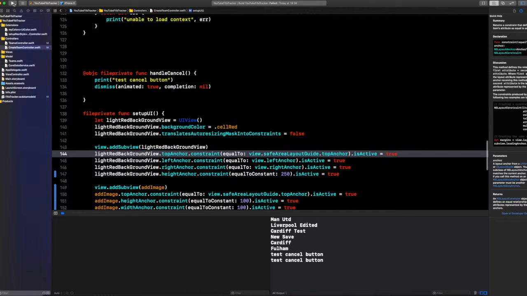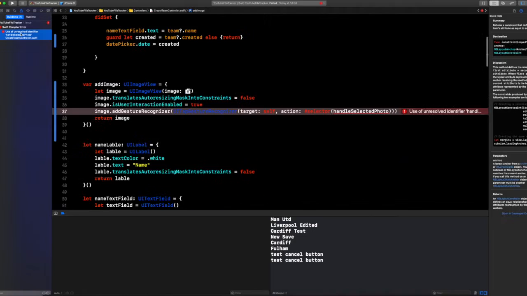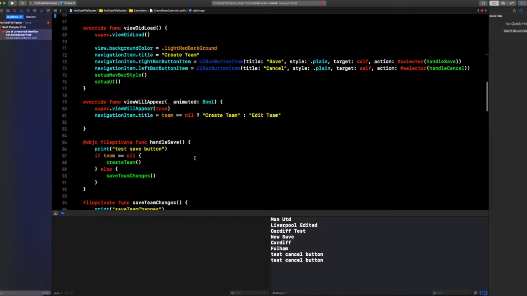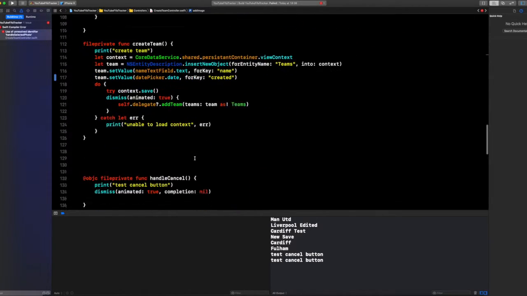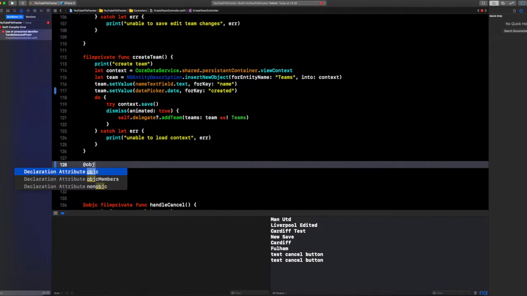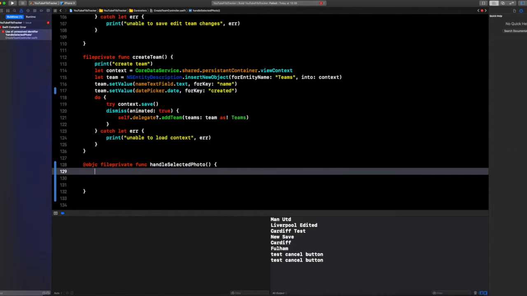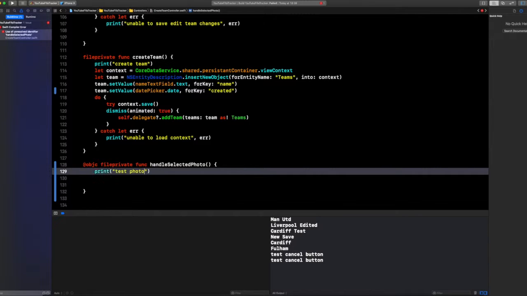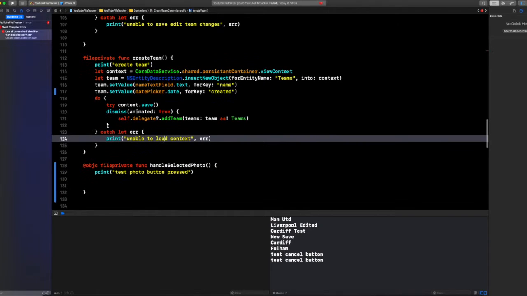But we got a fail. Let's have a look at what's failing. If it'll let me click on it. Yeah, so we need to create the handler function as well, because it's complaining that it can't find it. So we'll do that below create team. So as usual, @objc prefix, fileprivate func handleSelectedPhoto, and then let's just put a print test statement in there just to validate the tap. So that should be fine. Test photo button pressed.